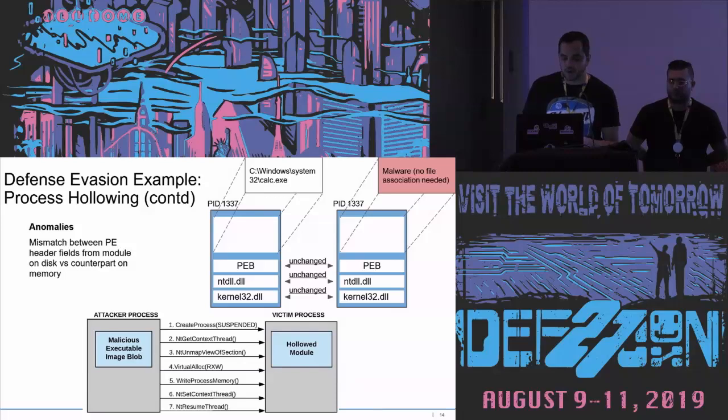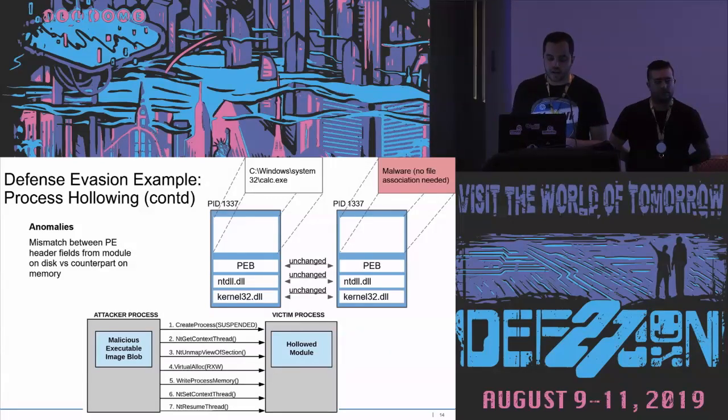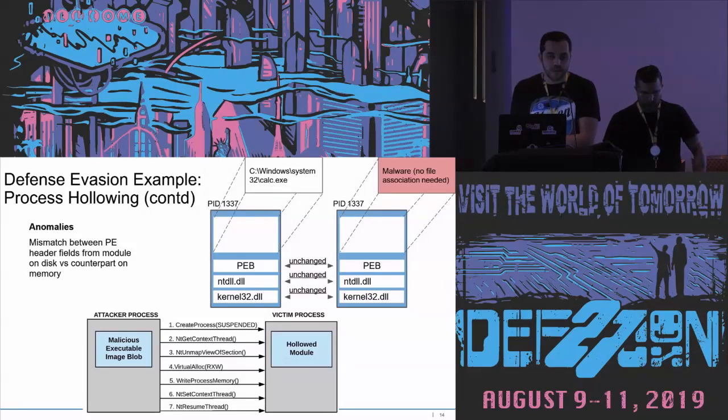Then once the process is created in suspended state, you can get the execution context of that thread, and by also walking the memory of that process, with those two inputs you can determine which is the main module of that thread. And then you can call this API called NtUnmapViewOfSection, which will end up unmapping the main module from the process. And then there are a couple of things that you can do at that point in time. There are more evasive ways of writing your malicious payload into that process.